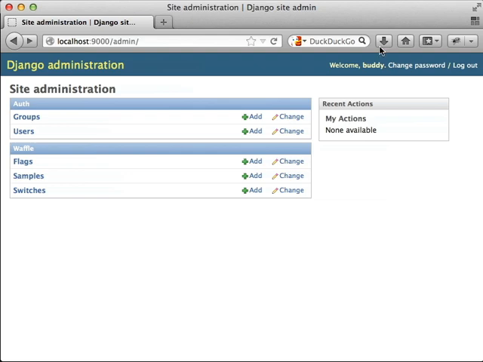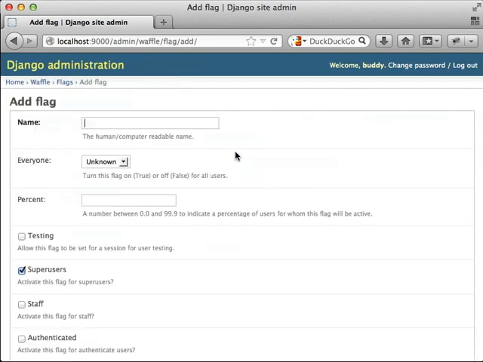When we create a new flag, we just add it to the database, and the first thing we do is we need to give it a name. The name is important because it is what we're actually going to use in our code, and in our case, we're just going to give it the name of information.